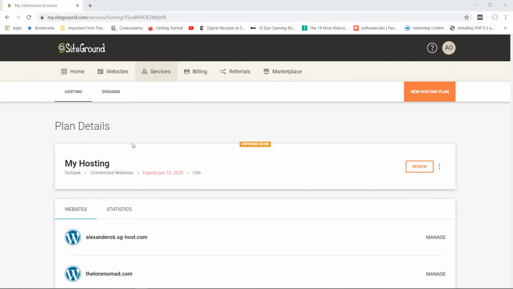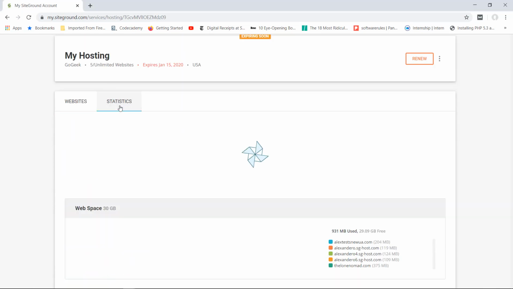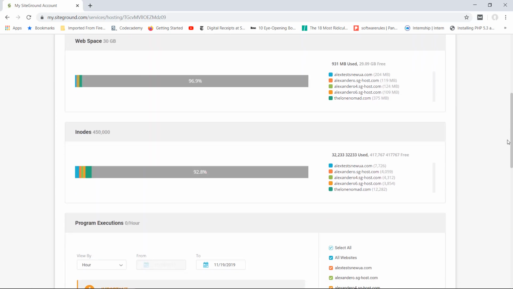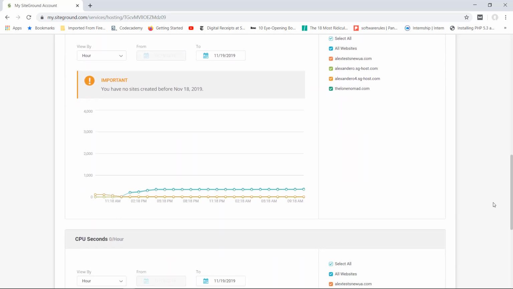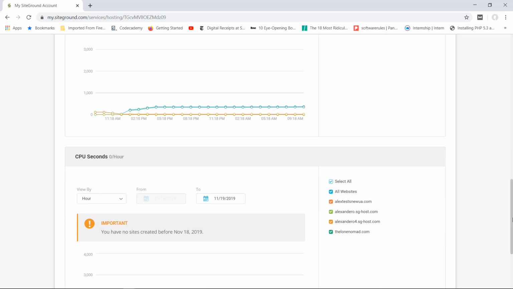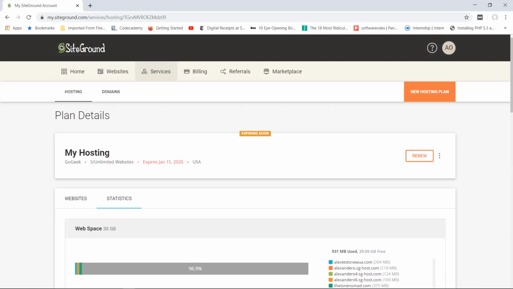All right, under your hosting plan, you will also see statistics where you have your websites. It's right here. You can click in there. And basically in here, you will see just how much space has been used, how many inodes are currently running, your program executions, and so on. So it's just basically a way for you to look at the stats on your hosting plan at a glance. And I think that's pretty much it.